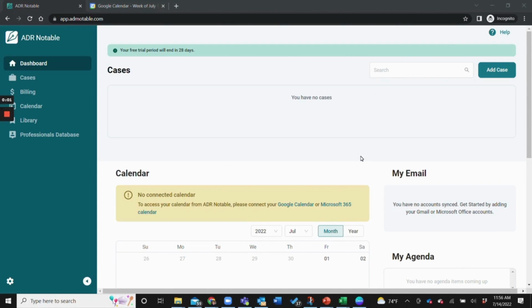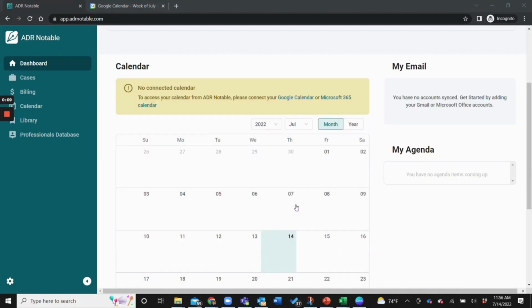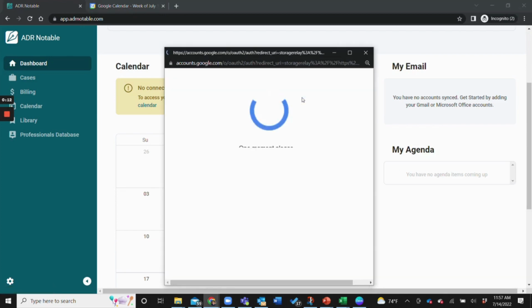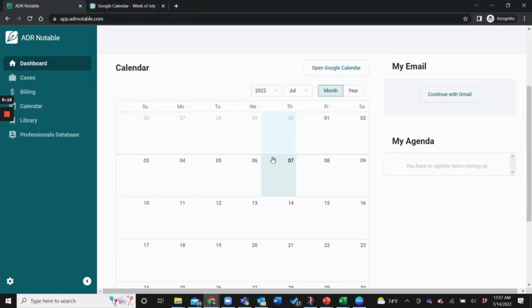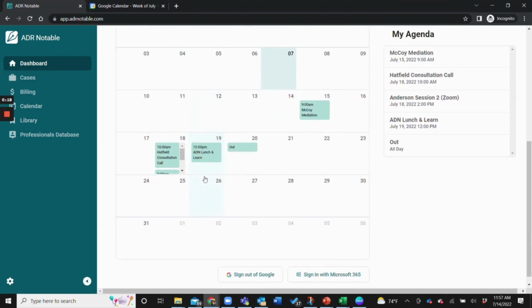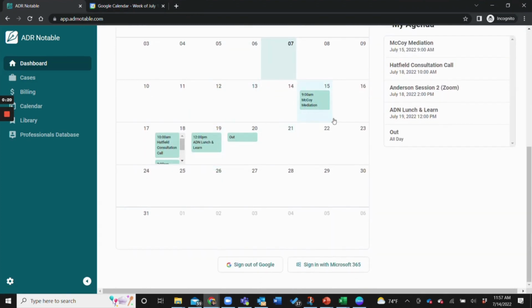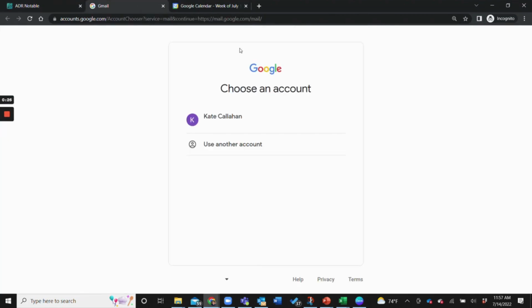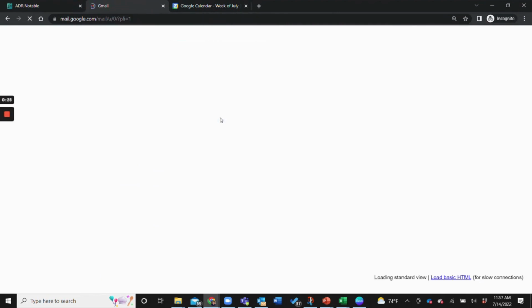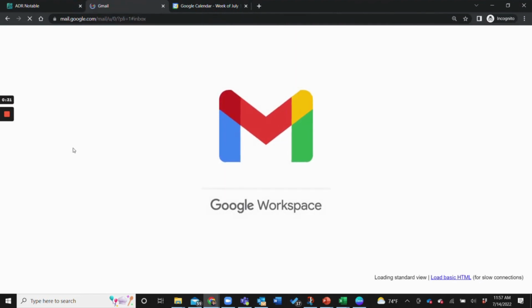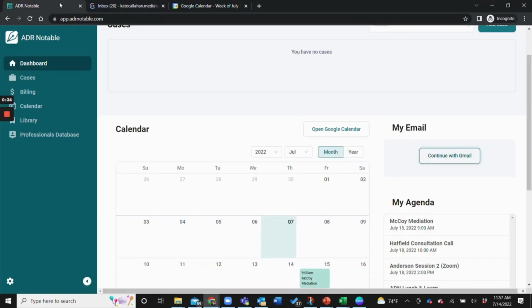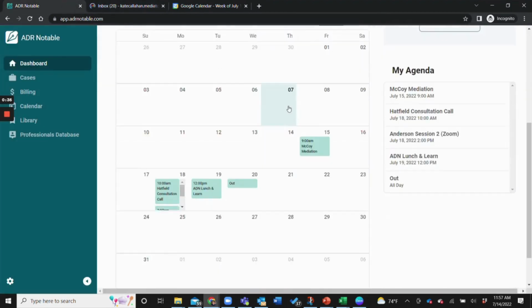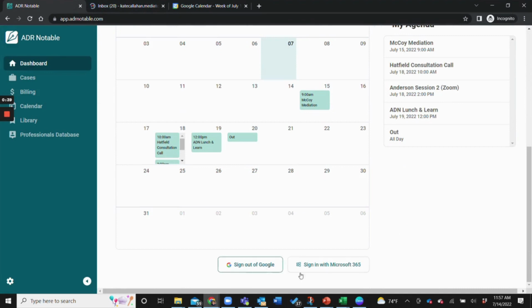And the last thing on our list is really going to take you no time at all. So to connect your Google or Microsoft Calendar and email, you just click on one or the other. Here we're going to click on Google Calendar. You may be asked to select the types of appointments that you want to share, and your calendar shows up here, your agenda shows up here. Continue with Gmail. You select your account, and there we go. If for any reason you want to sign out, the buttons are down at the bottom.